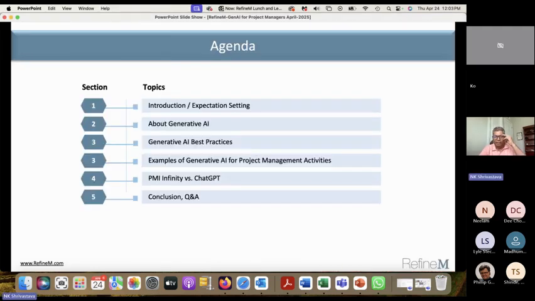So this is a little agenda over here. We'll cover introductions, and we'll talk about what generative AI is, what the best practices are, examples, and we'll also do some comparison between PMI Infinity and ChatGPT.